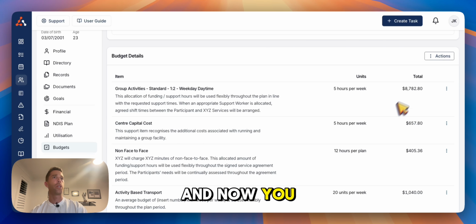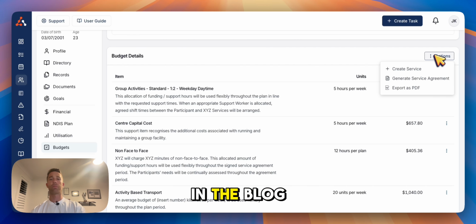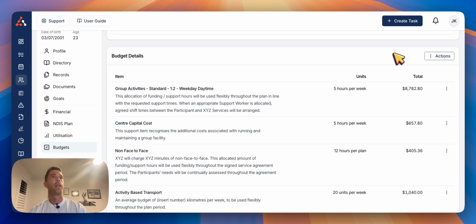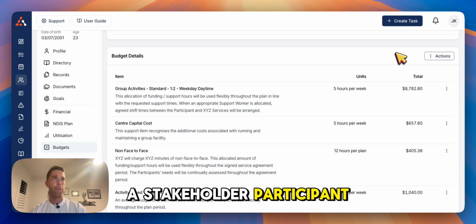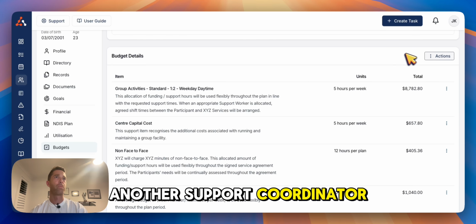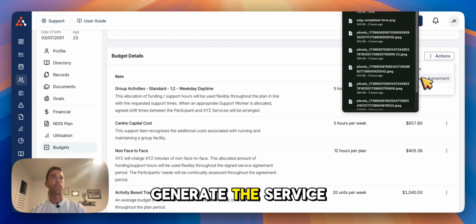And now you can do a couple of things. As mentioned in the blog, if you came from there, you can just export that as a PDF. Download that, and then you can send it to a stakeholder, participant, another support coordinator, or you can generate the service agreement.